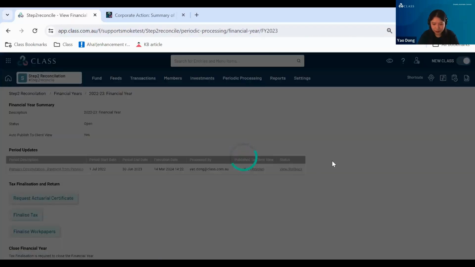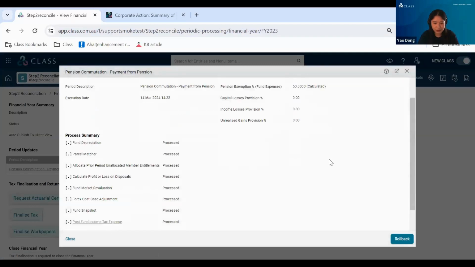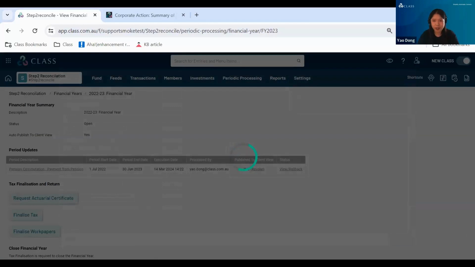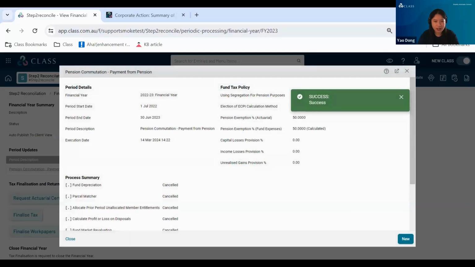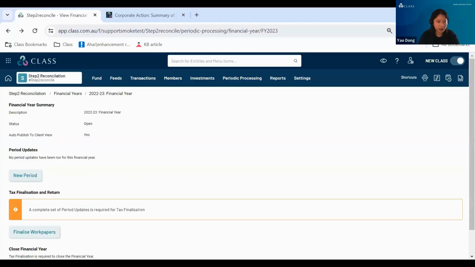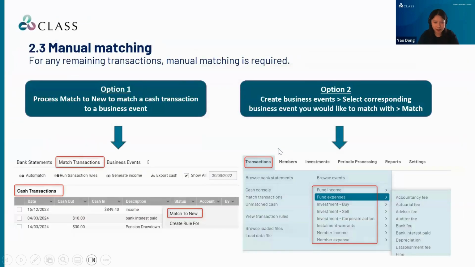Yeah, just to roll it back. Auto match and transaction rule functions would enhance the efficiency when processing fund transactions. These two functions could handle a significant majority of transactions, leaving a handful of transactions to be manually addressed. To manually match transactions, in the match transaction screen, you have two options.